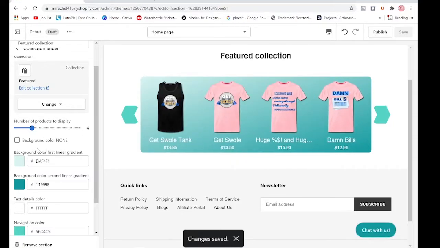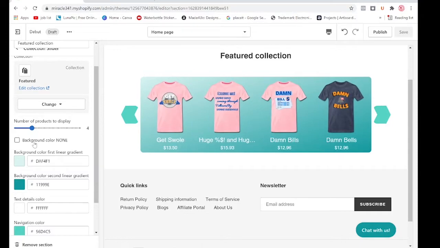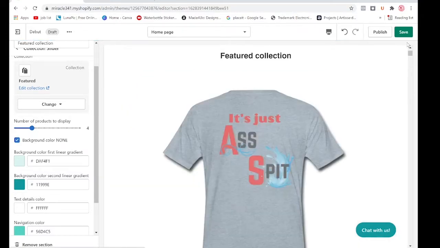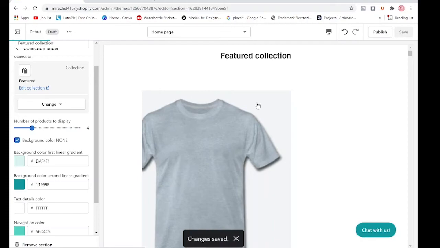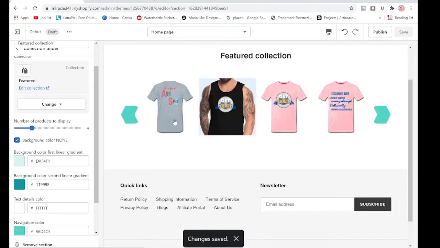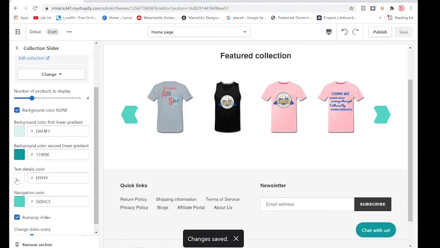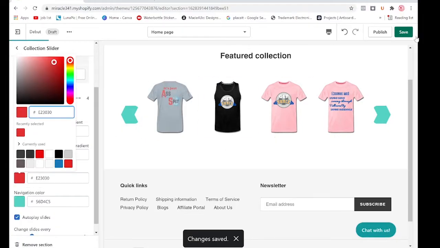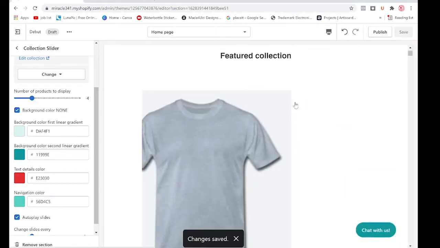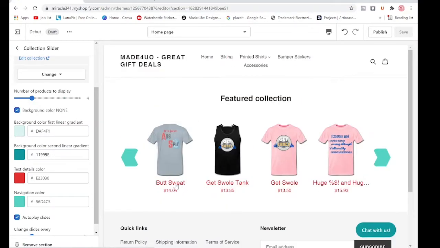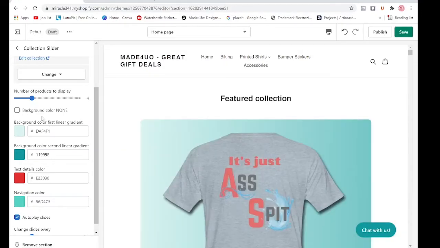4 products is fine. And you could also choose background color none and click save to see. Yes, it removes the background color, but our text is white, so I'm going to change our text. I have a text color of red, which is not so fancy. So you can also have background colors. Just unclick the background color none right here.